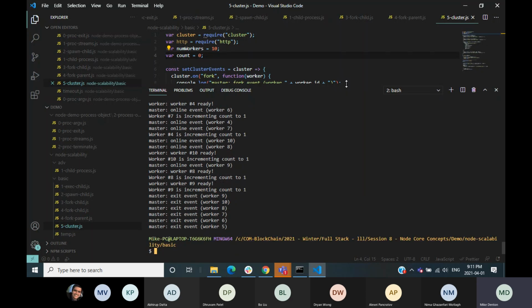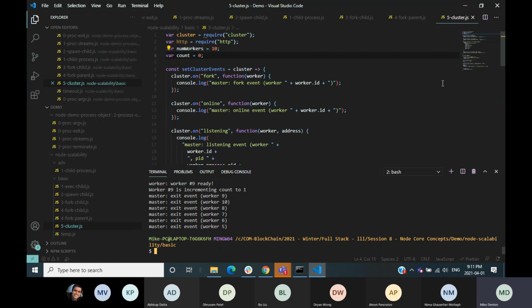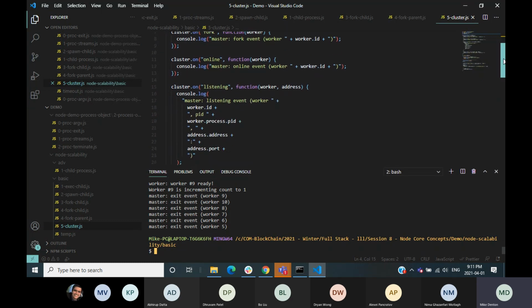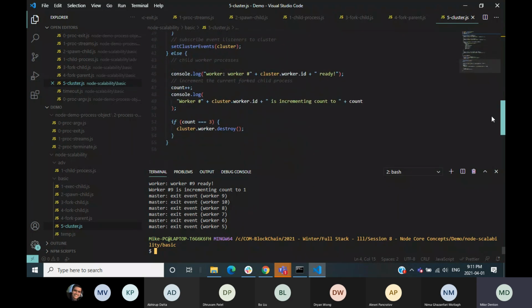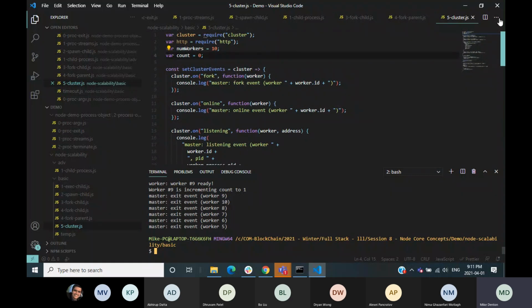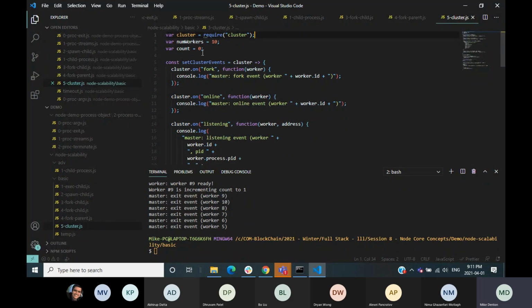All right, so ideally the system should do some garbage collection, and if these processes are running for a long time, should take care of them, but there is a way to destroy them all. So let's take a look. We have a cluster module. I don't know why this is here, it's not being used. And then we set the number of workers, and we have a counter, okay?